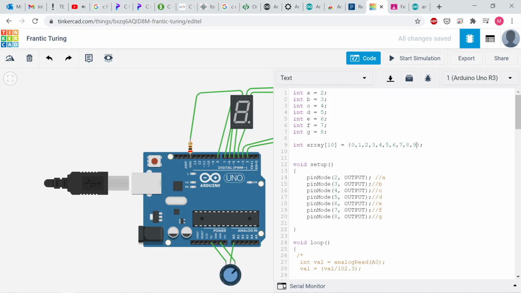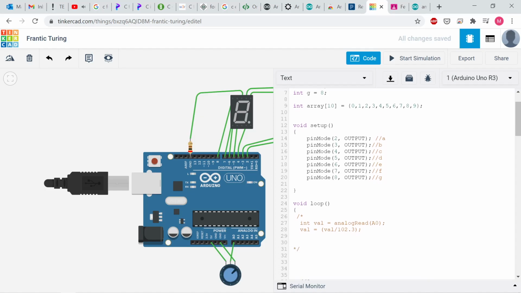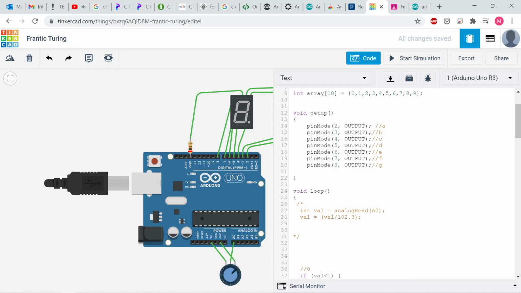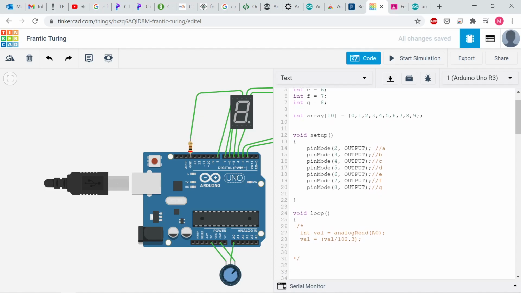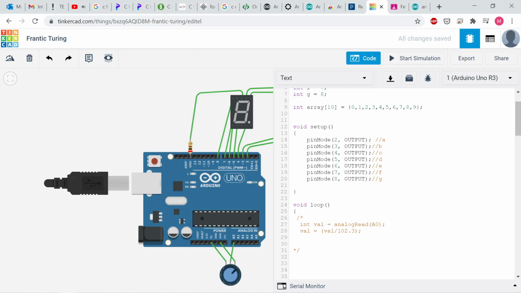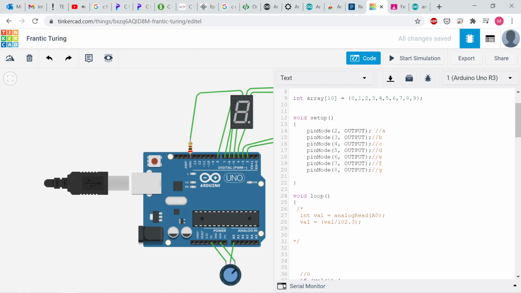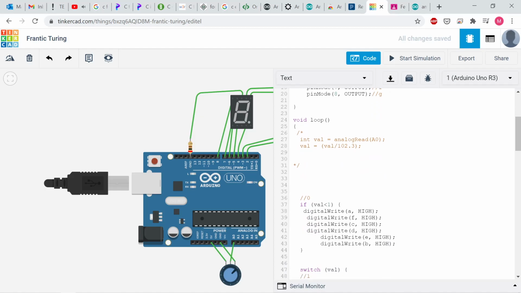So this should work here. Here's what we're going to do, because my goal is just to demonstrate it. Here the array is defined, so now we just need to display it.